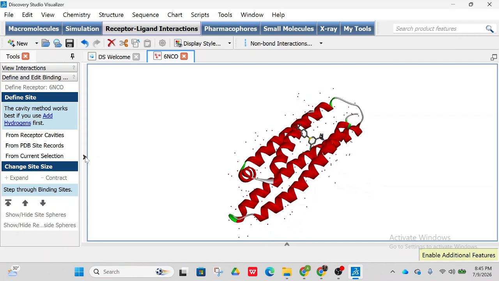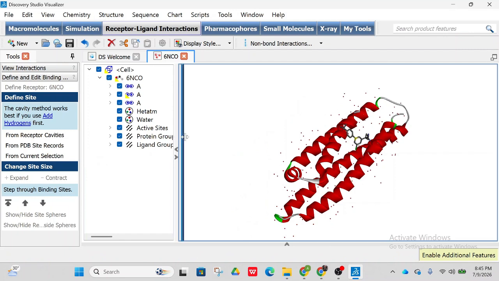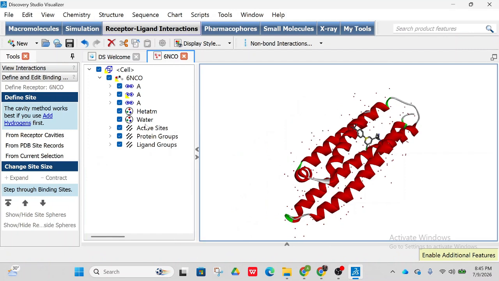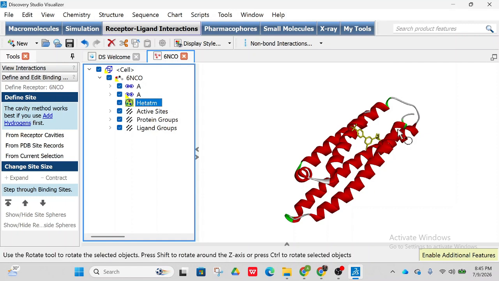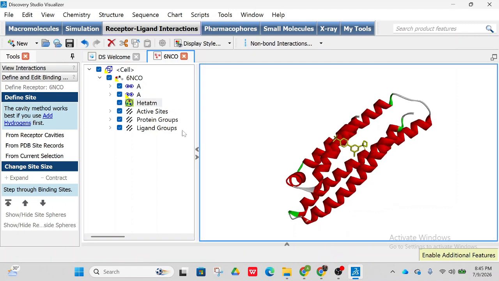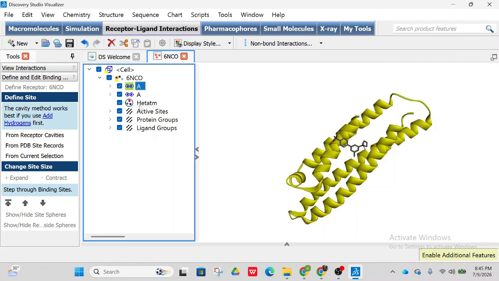So click in here, expand this, and just delete the water molecules. Here you can see the heteroatoms. This is the ligand. The ligand is basically selected, and A is the protein.